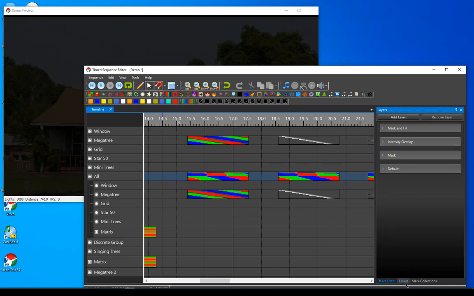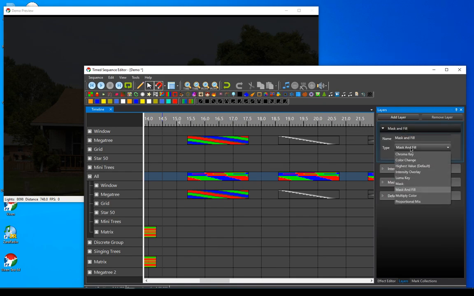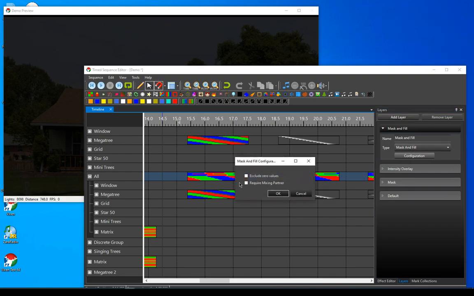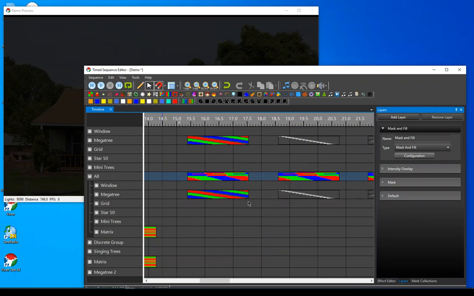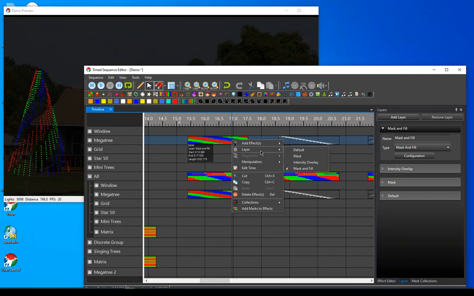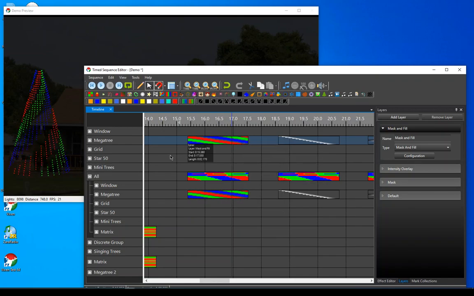So what I've done here is added a mask and fill layer, and inside of it in the configuration I've disabled or unchecked the exclude zero values, so that all of the values will actually work and apply to it. So that item has been turned off for that setup there. So now I've added the spiral effect here, and you can see the spiral here on the mega tree, and this is exactly what I want to see here. And I've put it in the mask and fill layer here that I set up over here.